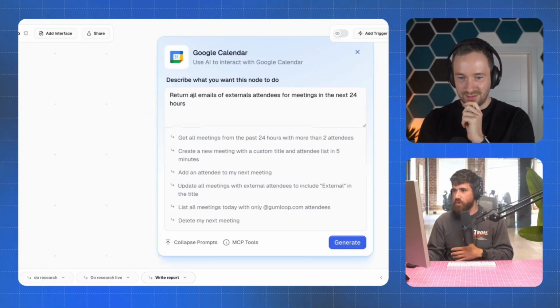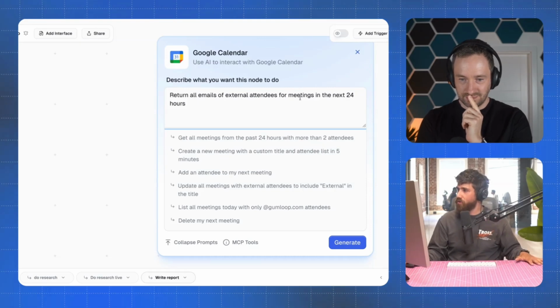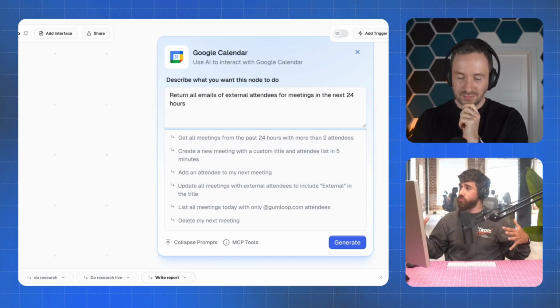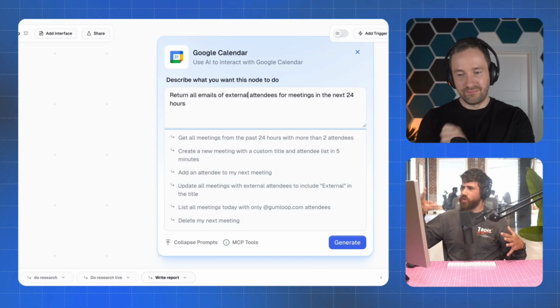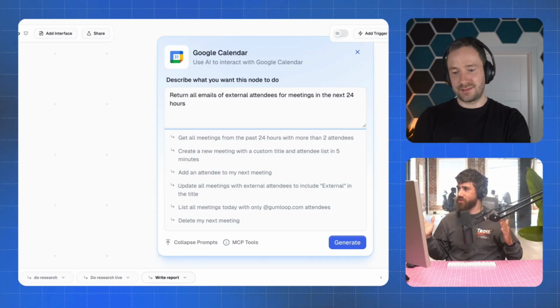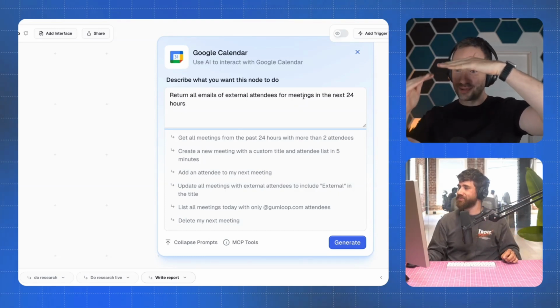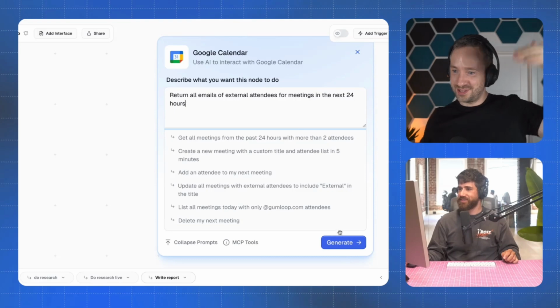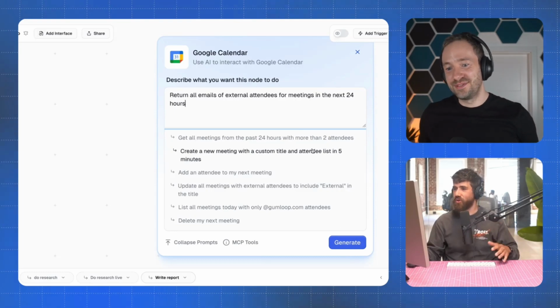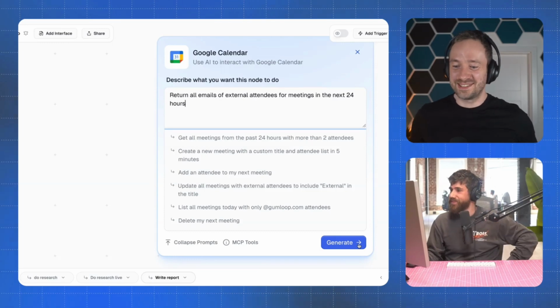I already created this before, but it's: return emails of external attendees for meetings in the next 24 hours. Okay, how would you do this otherwise? You would have to read a list of events and filter on datetime. Filtering on datetime is a disaster. Next 24 hours is also challenging because it's actually not a day, it's 24 hours. Exactly. So you probably need to scrape a little bit more, and then there's a whole thing you need to filter out. If you really want to be specific, it's more challenging.